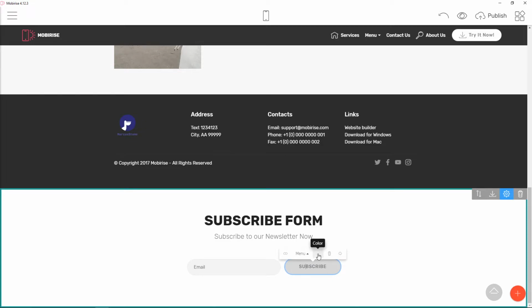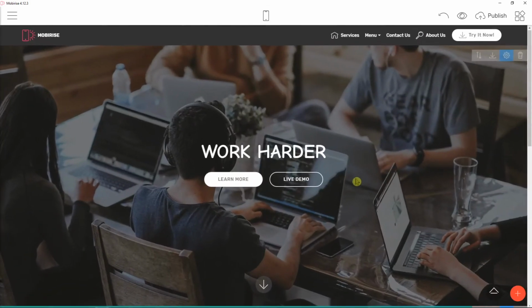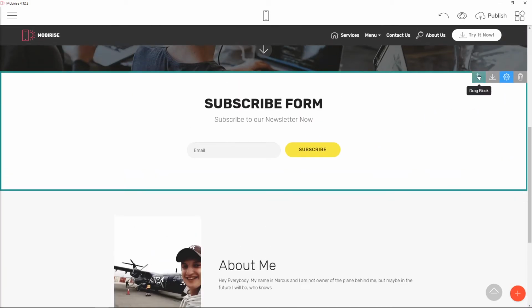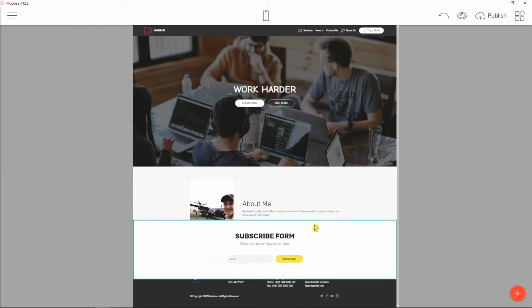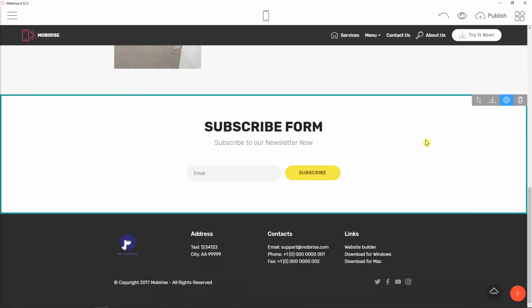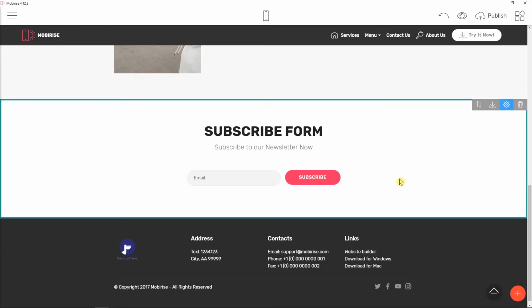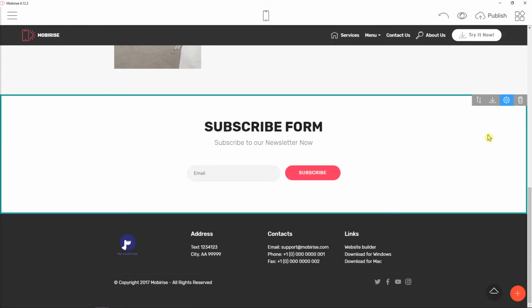And you can also change the color of it. So like yellow, it's really fine. And let's just move it like here. Or like under this. Nice, it's pretty cool. And voila. So this is how you can easily add newsletter here.